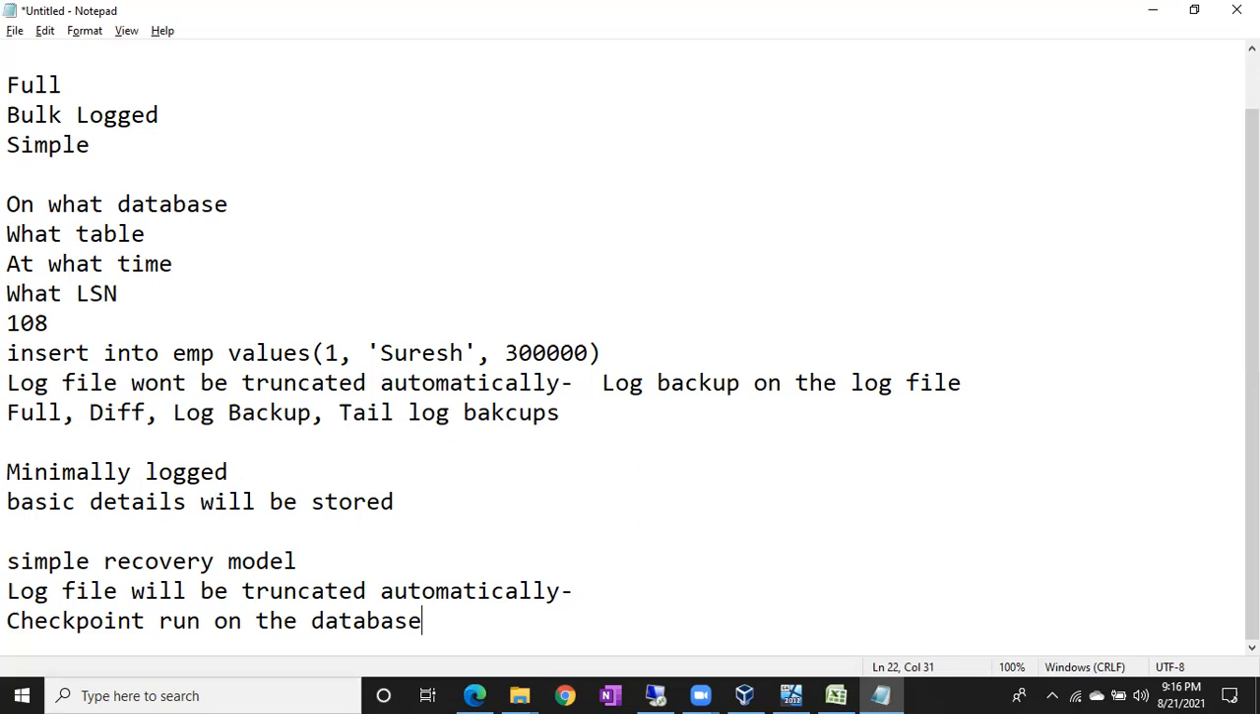So nothing is there to take the log backup. So log backups are not possible. You can ask, sir, every 1 minute or every 59 seconds, can I take the log backup? Okay, so the log backup concept is not at all possible in the simple recovery model. It won't allow us to take the log backup. If your database is in simple recovery model, you cannot take the log backup.